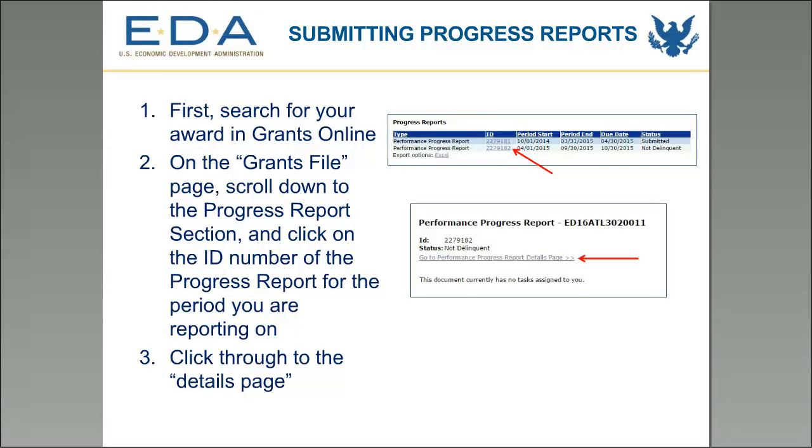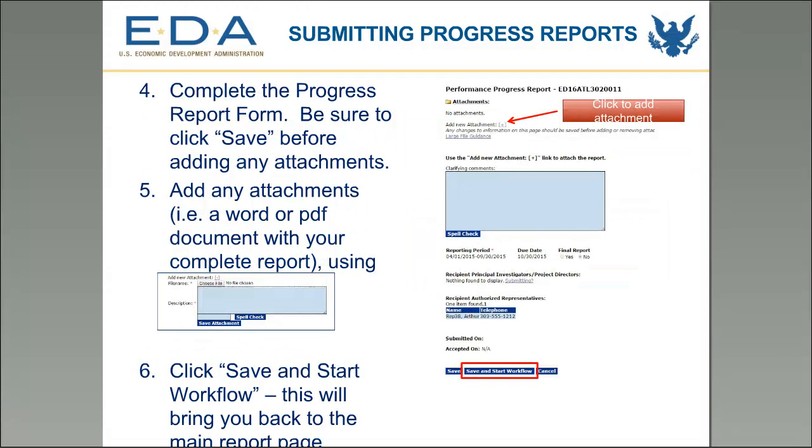What you need to do to submit your report is to click on the ID number of Performance Progress Report. This will bring you to the second box on this page with a link that says go to Performance Progress Report Details page. What you need to do is click on that link, which will bring you to this page here on the right-hand side, the Performance Progress Report page.